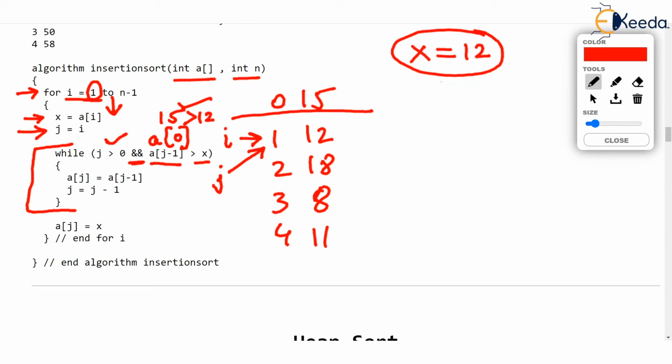What we understand is that if we want to fix 12 in the sorted part, then the element just before it, at the j-1th place, is greater than 12. So this 15 should be pulled down, isn't it, by one place. By the way, both the conditions in the while are true. So we are entering the while loop and executing the statements of the while.